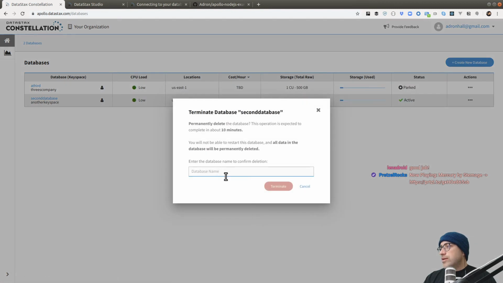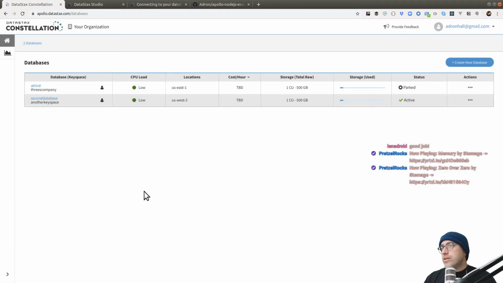This one I'm going to actually terminate. We get a little termination window here for the second database. Do terminate on that one. And, oh look, that one parked. So see, it's pretty fast, right? It's like, boom, parked.